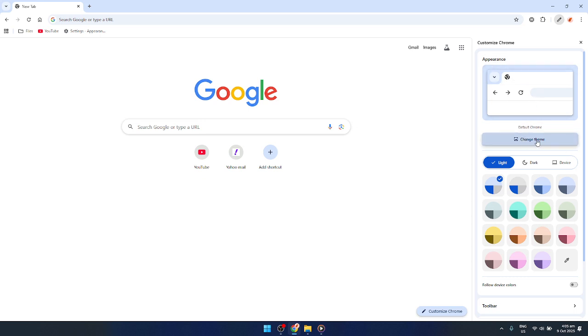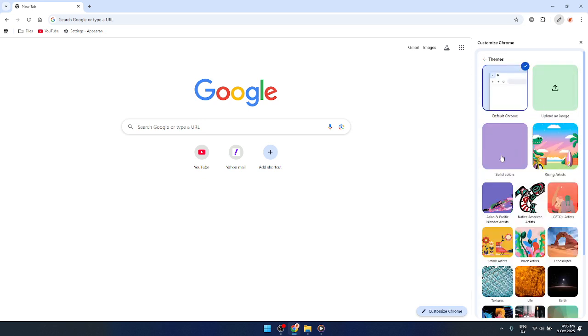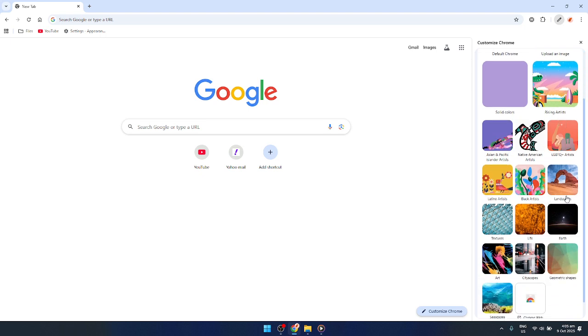This opens Chrome's theme picker, which includes collections curated by Google and community designers. Themes can change your tab strip, toolbar color, and sometimes the new tab background, giving your browser a cohesive style.